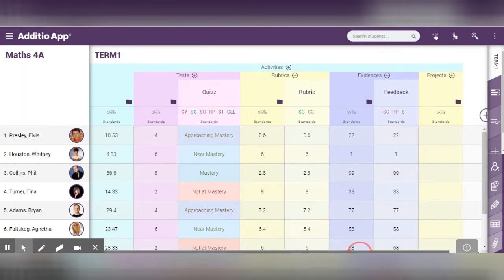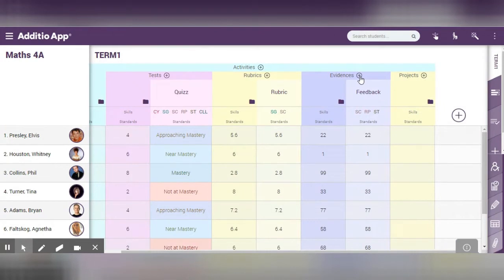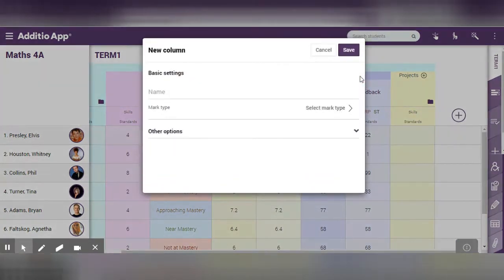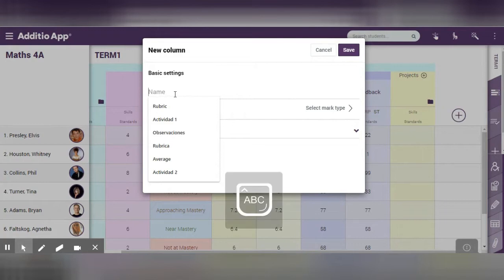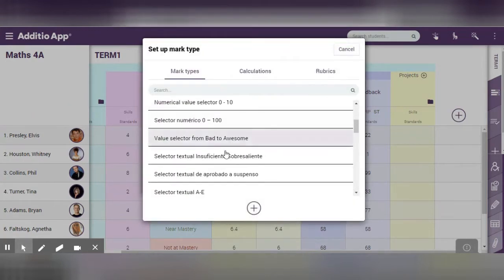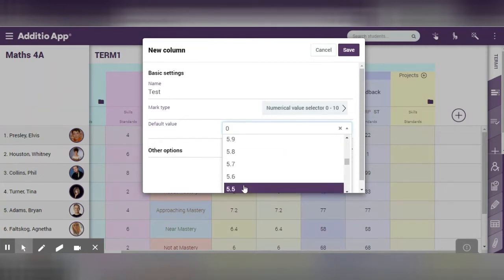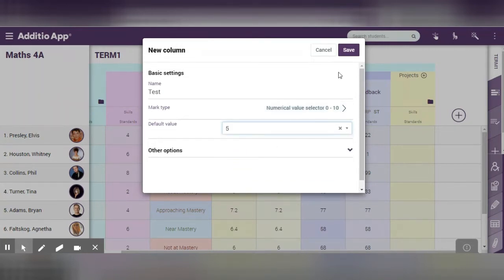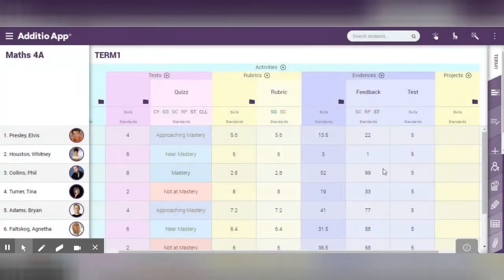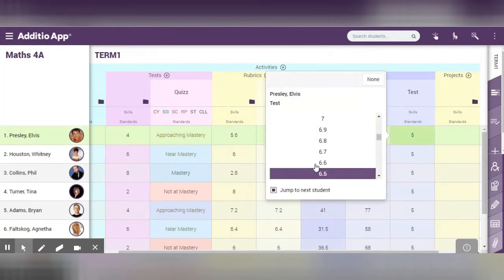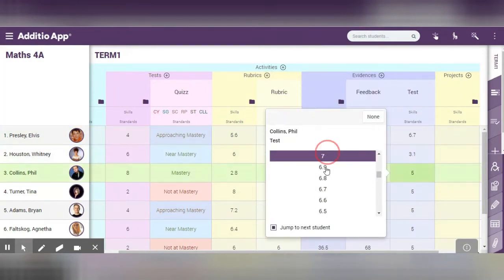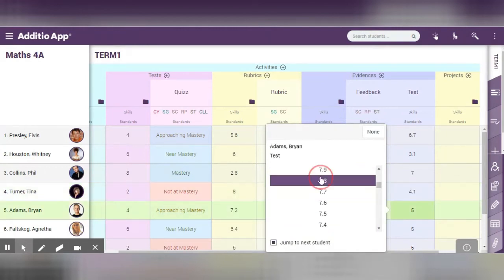Now, the next step is to create an activity. For example, I click the plus button on this category and I click that this is a test. I select the mark type. For example, it will be a numerical value from 0 to 10, and I set up a default value of 5, for example. Click Save, a new column has been created, and now I can assess the different tests that I've done with this group and these students.